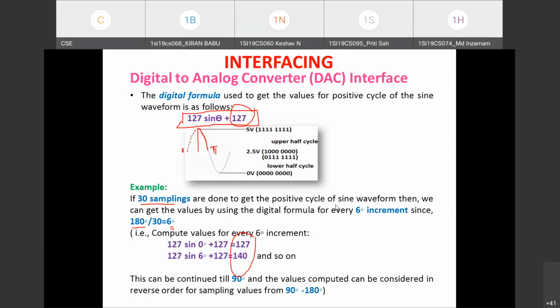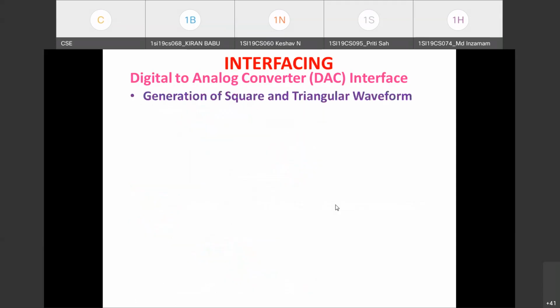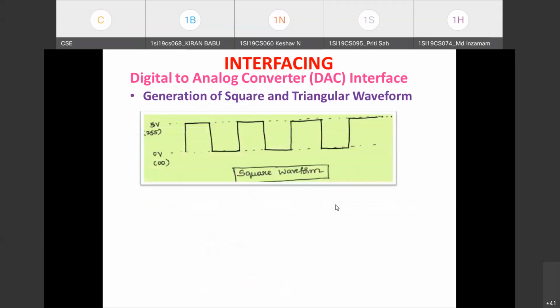Now we shall see one by one the different waveforms that we can generate. This is the fifth program of your lab syllabus in part B, that is, to generate a square and triangular waveform using the DAC interface. So this is the square waveform which you have to generate. Just observe how the square waveform can be generated using the DAC interface.